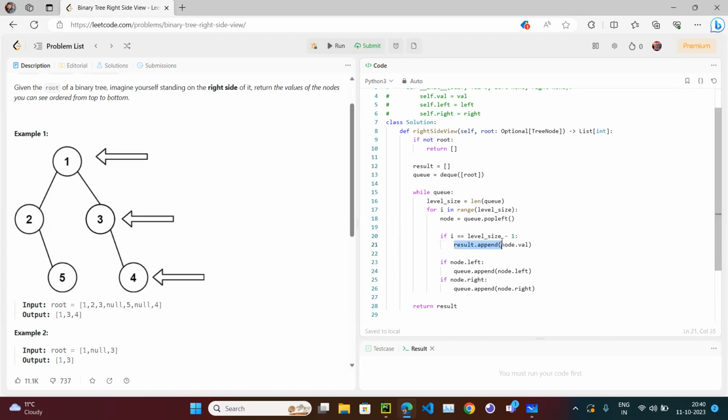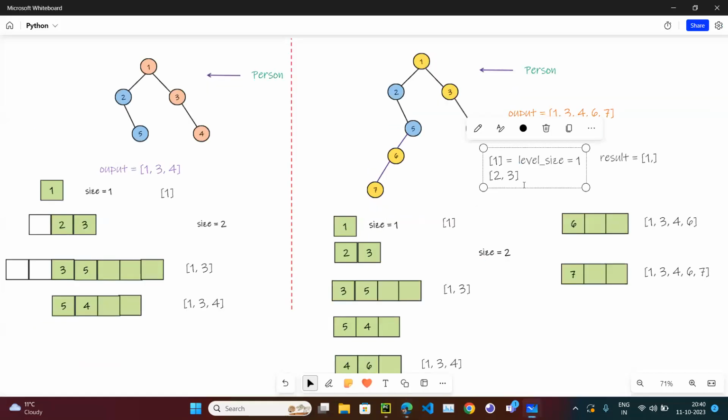So that's why we have stored. Now we have inserted 2 and 3. Now we again check the level size, because the for loop has been finished for the first level. Okay, what is the level size? Level size is equal to 2. So now we need to run the loop 2 times.